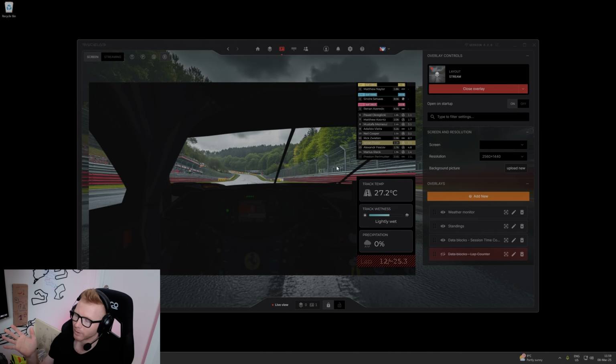Here is my experience. Every time I put any third-party overlay onto a screen that the GPU was driving, I got stutters. Didn't matter whether it was standings, relatives, track map, something as simple as weather, just something static like a data block. Every time I introduced any overlay onto my main 4K screen, it caused stuttering in iRacing.